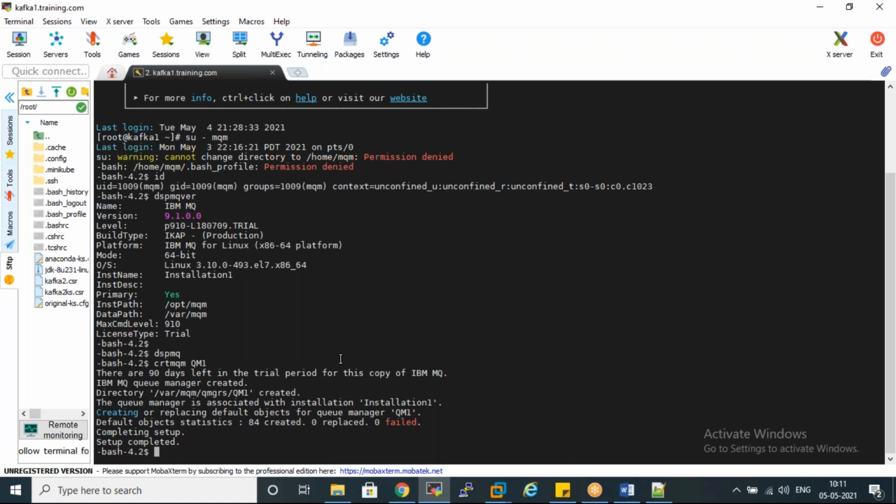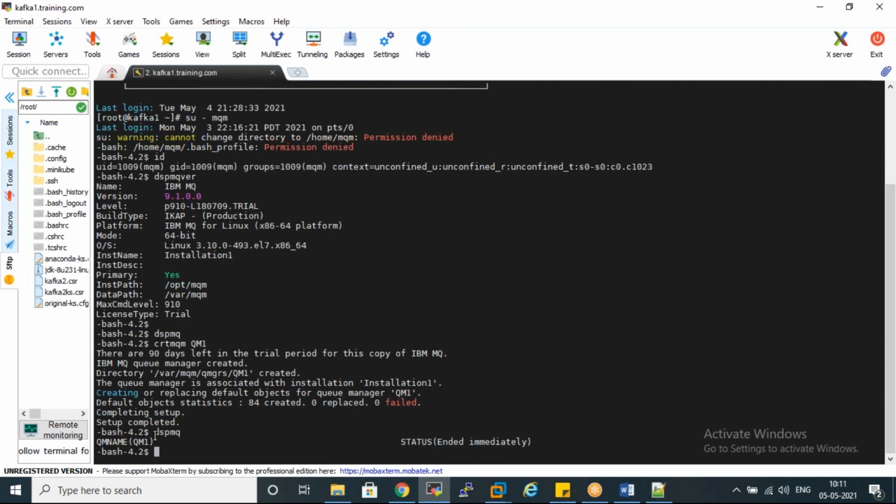Now if I execute the dspmq command again, which will display the list of created queue managers: before creating QM1 we got no output, but now it is showing QM1. So the QM name is QM1, and its status is Ended immediately. Whenever we create a queue manager, in the beginning the queue manager status will be down. It will be in the Ended immediately state. We are going to discuss this status shortly.